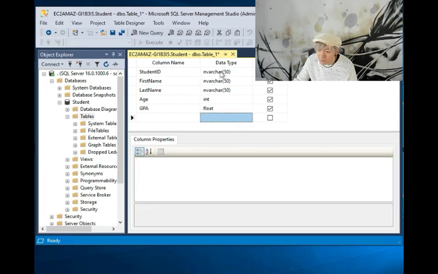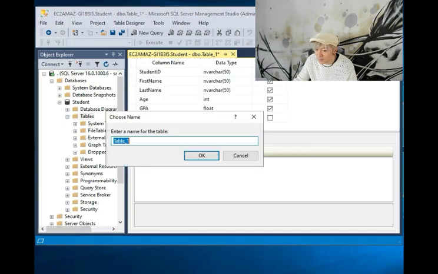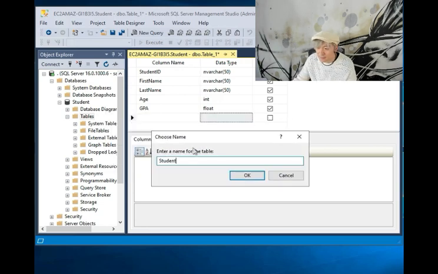Okay, so after you are done filling in the column names, their corresponding data types, and whether you allow nulls or not, you are ready to close this window and save changes to the table. Then you can give a name for this table. I'm going to give it student as the name for this entire table.